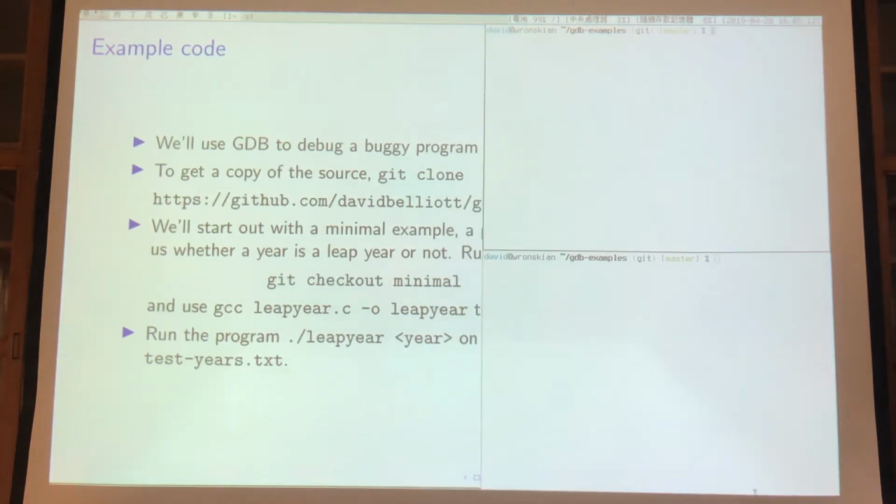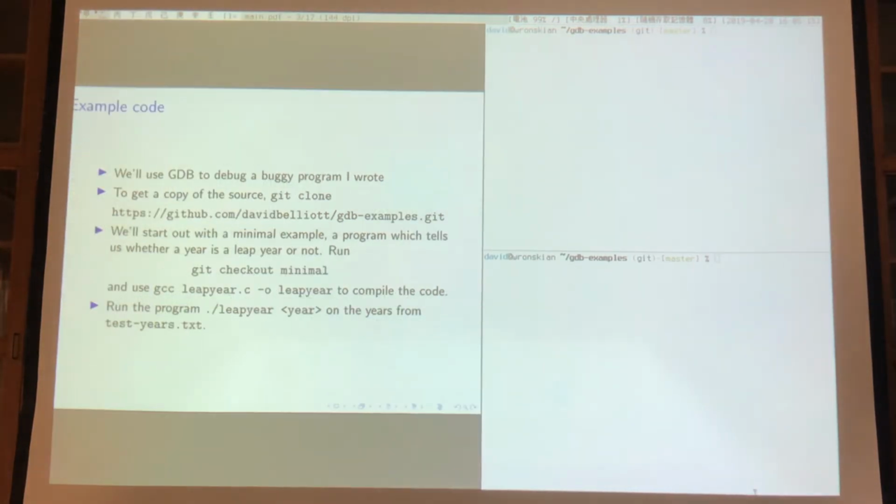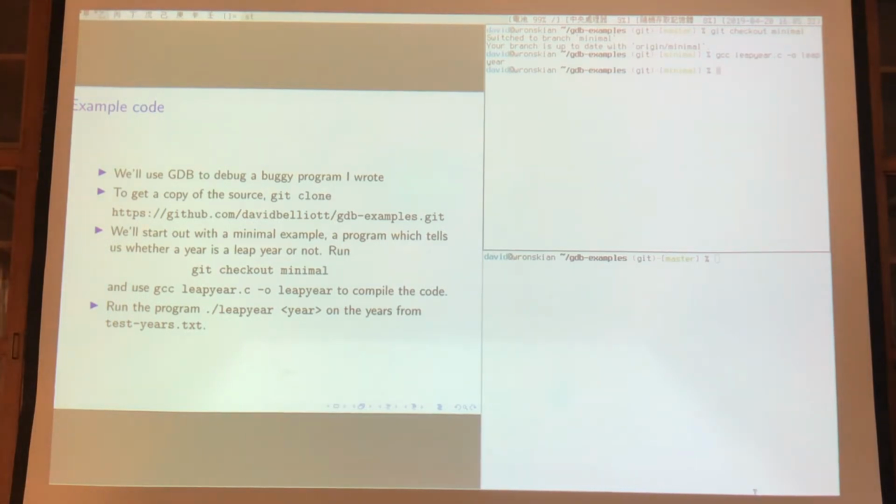Now I'll zoom so you can see that. I'm going to use GCC to compile the code. First let me make sure I'm on the minimal branch. And now I'm going to type gcc leapyear.c -o leapyear, and that will compile the code. The purpose of this program is a really simple and really contrived example that's supposed to tell us whether a year that is input to the program is a leap year or not. People who have taken W10 before will probably remember this example.